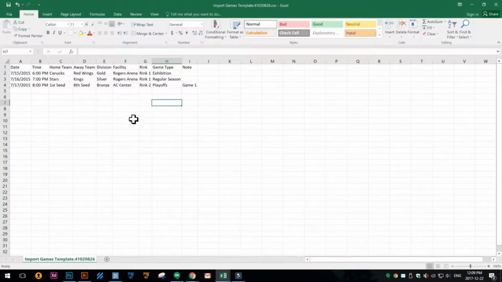So here's the template file, and it shows you the columns that you'd commonly use, being the date of the game, the time of the game, the home and the away team. Division is optional, but depending on whether it's playoffs and the teams are unknown, then you must specify it. You can also break that into a home division and an away division column if you prefer.